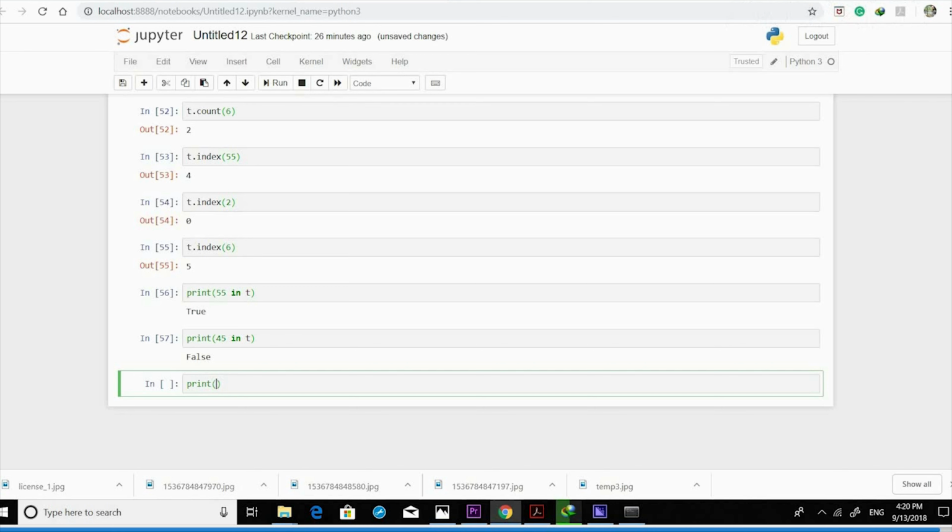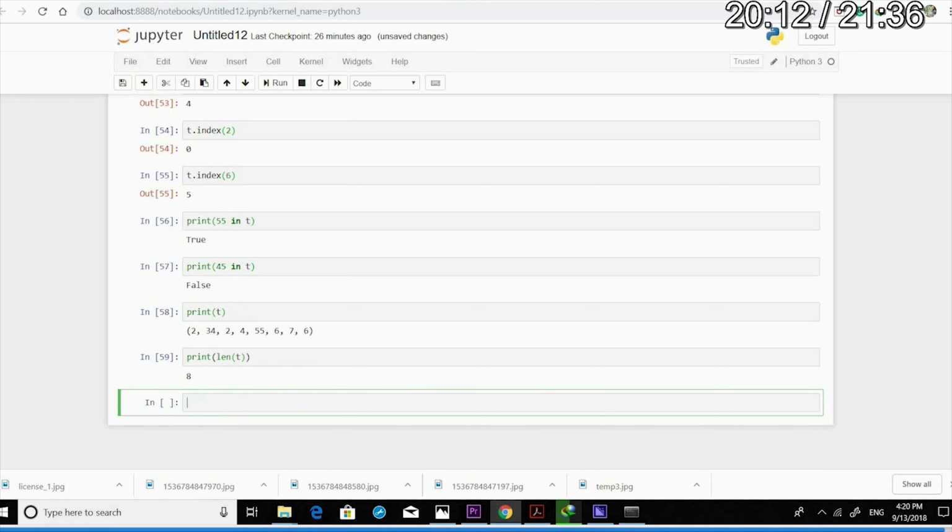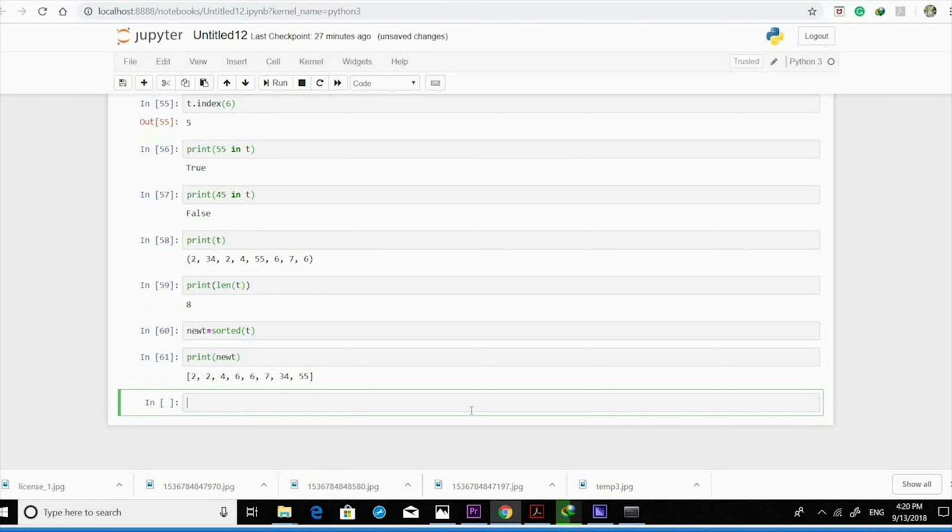And to find the length of a tuple, that is how many elements are present in that tuple, length of t is equal to 8. Unlike other programming languages, it's very easy to sort elements in Python. So if I want to sort this tuple, new t equals sorted of t, and if I print new t, it will sort the elements inside that tuple.